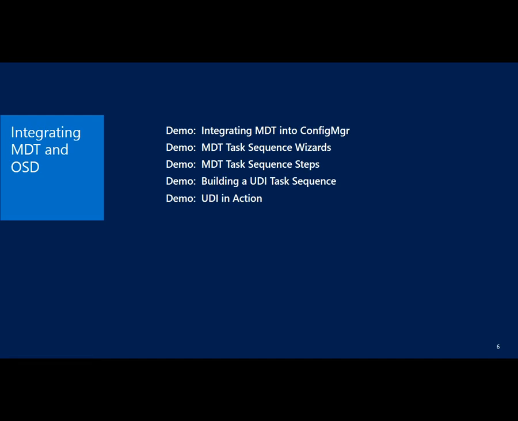All right. So now let's turn the corner, and let's talk specifically about integrating MDT and OSD together. Here are a series of demos just to walk through what you get when you integrate MDT and OSD. The reason I did not show you UDI yet is because there are some things you need to do once you do the integration, if you're going to do UDI in ConfigMgr, including building a task sequence that supports it. So let's just go through the process and walk through integration.